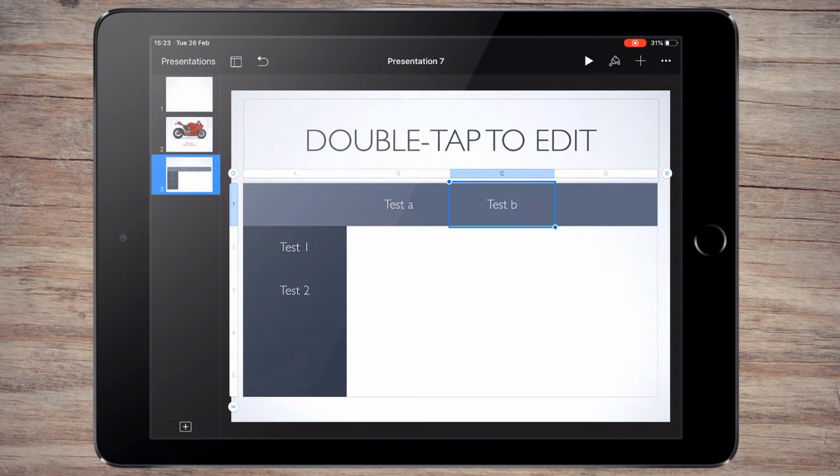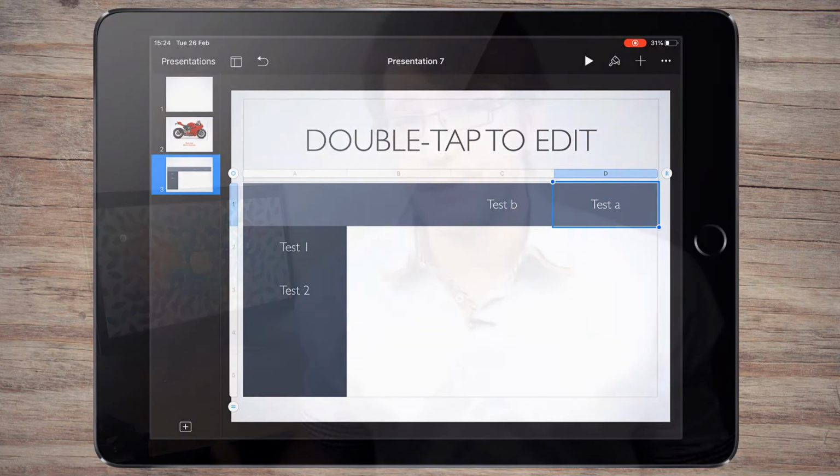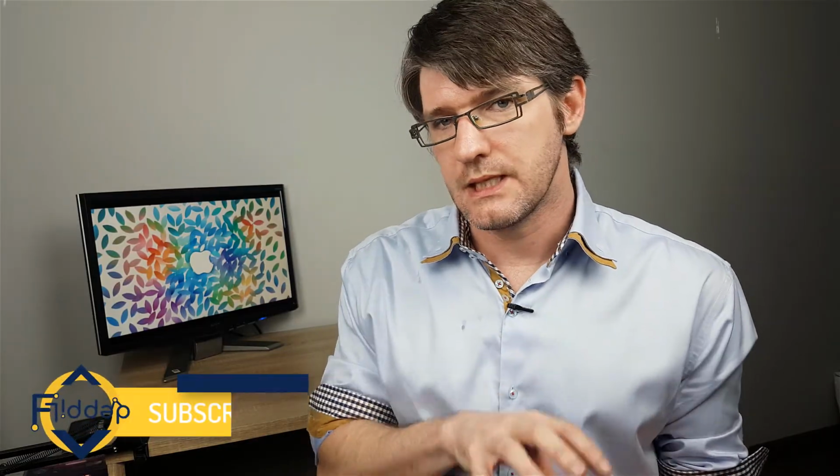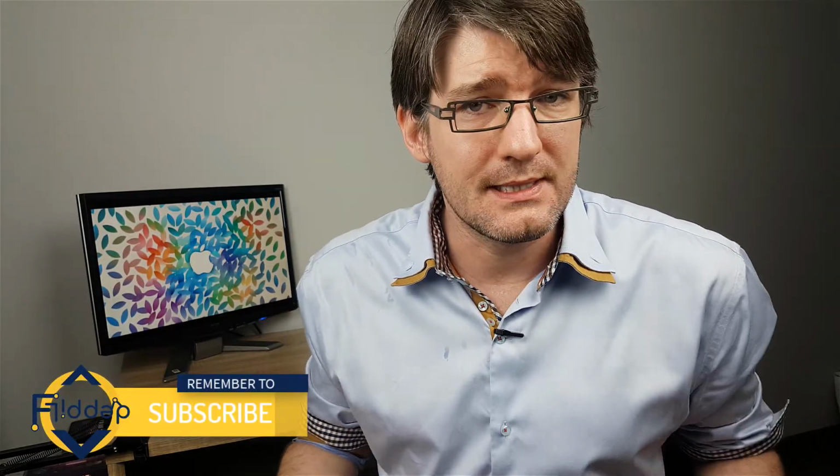Now let's say that I've made a mistake and the header for test A needs to go to where test B is. What I can do is I can tap it once and then I can simply tap and hold, which allows me now to move this around my screen. Again, a very good way of working with tables and data, and it just makes everything so much easier to use on a touch device. And that's how you can insert a simple table.